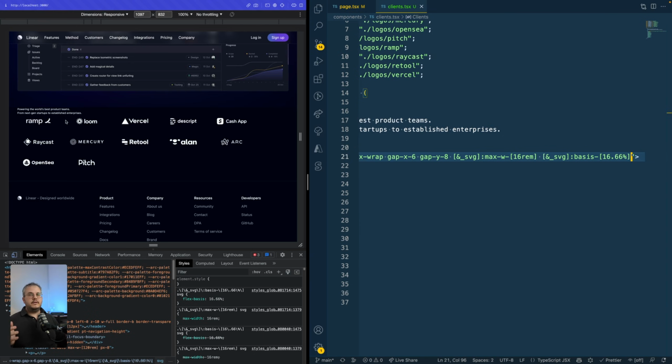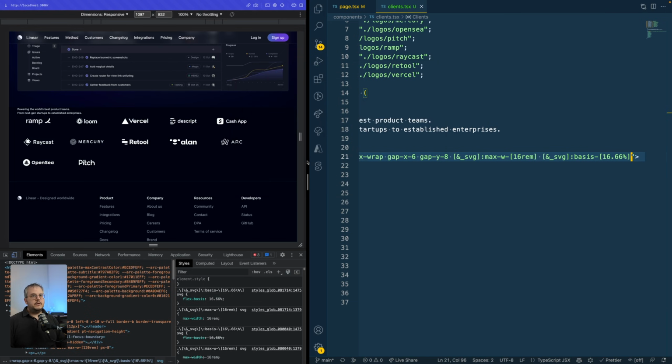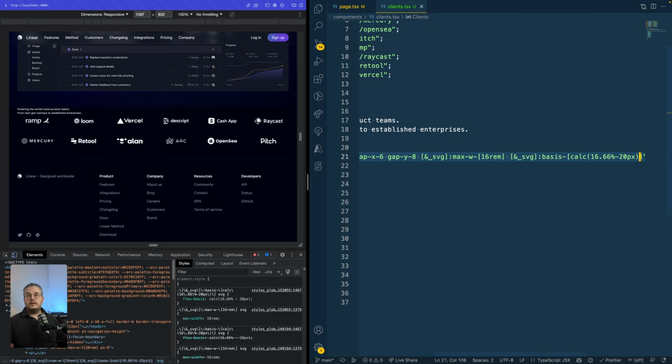So if we have 6 elements, that means we have 5 gaps. So that means that we have 5 times 24 is 120 pixels of gap. And that should then be divided by 6 elements. So if we divide it by 6, we get 20 pixels of additional spacing. So instead of being 16.66 in width, they should actually be 16.66% minus the 20 pixels. So if we add a calc around here and then add a minus 20 pixels, we suddenly see that all of them fit on the line again.